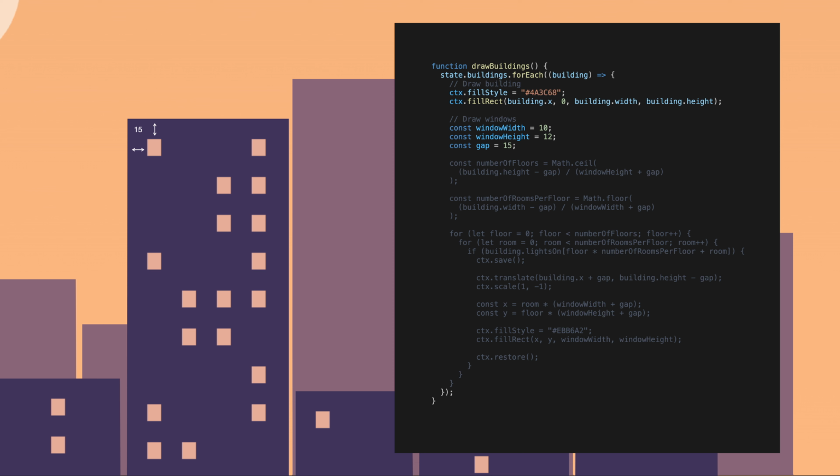This constant will be used to decide how far away is the first window from the top left corner of the building, both horizontally and vertically. You can think of it as the padding of the building. Then we are going to use the same constant to decide how far away the windows are from each other. Again, we are using the same gap both horizontally and vertically.